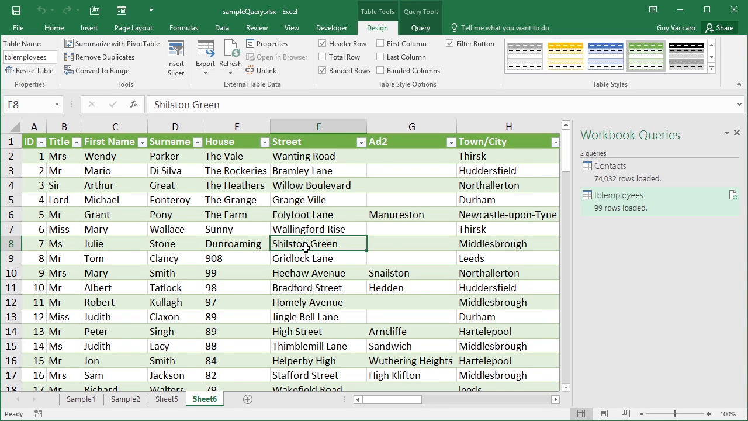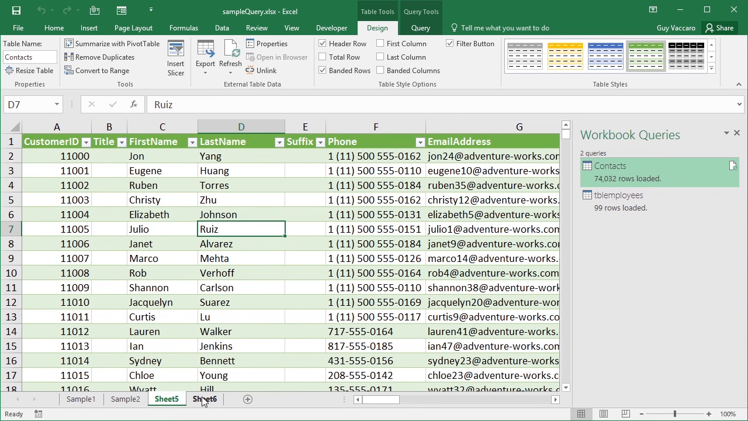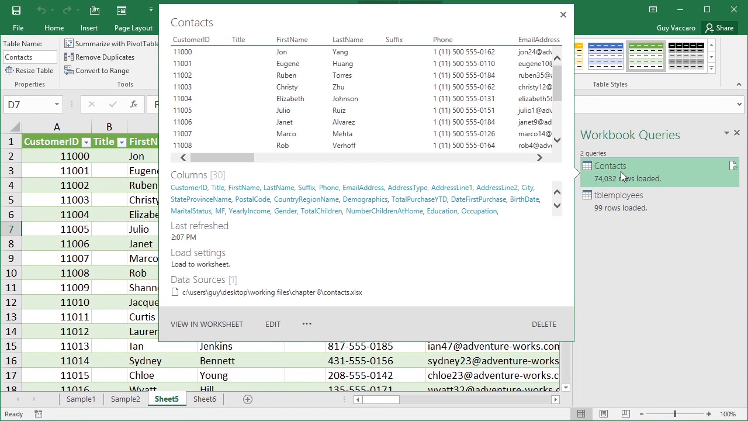So now I have two lots of data in my single Excel workbook. On the right, I can see them in this workbook queries little window that's opened up. Two queries, one for employees, that's 99 rows, and one for contacts, that's 74,000 rows. You can see when I hover, I get information about each of the queries.